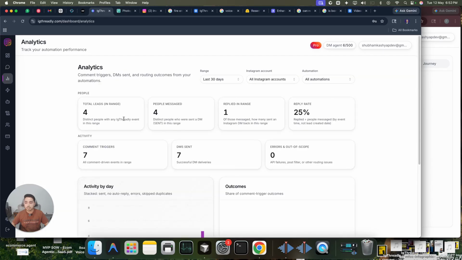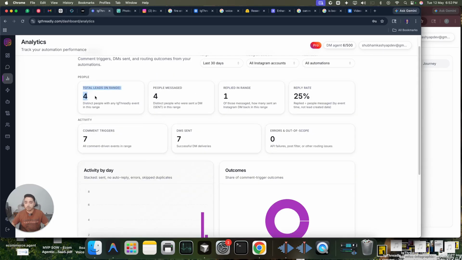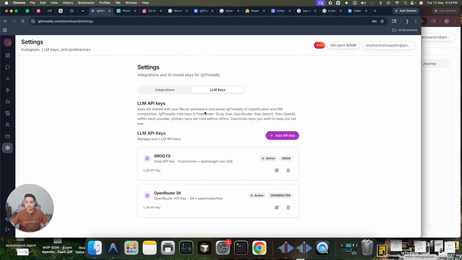Now in analytics, I can see 4 leads, 4 people messaged. So basically how many people we have sent a DM. One of them replied and I can see the reply rate is 25%.